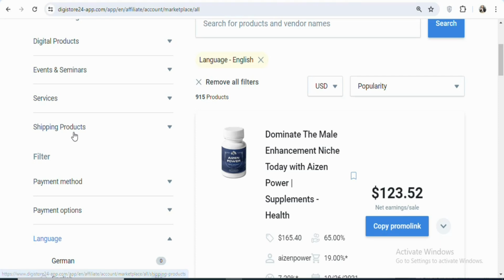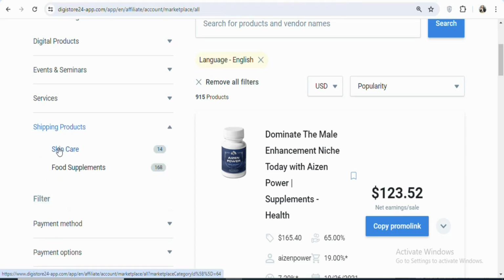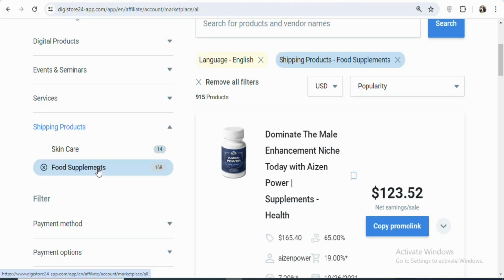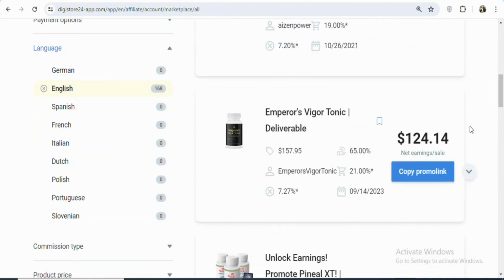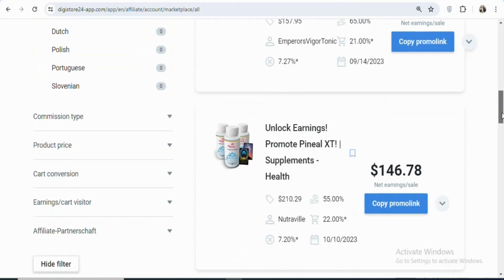So let's say, for example, you want shipping products. All that you need to do is click on it. Once you click on it, you can see they have skincare products and food supplements. So if you want to promote food supplements, you can click on it. Once you click on it, you can see these are the supplements that you can promote. As I scroll down, you can see these are the supplements that you can promote to earn money from home. You can see a whole lot of them.